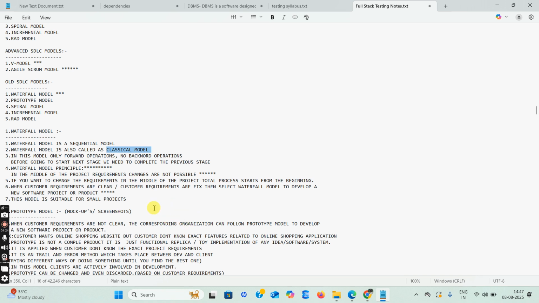Okay, regarding the waterfall model, you can describe it in just one line, and this line is very important. When customer requirements are clear and fixed, then select the waterfall model to develop a new software project or product. This is suitable only for small projects and small companies.